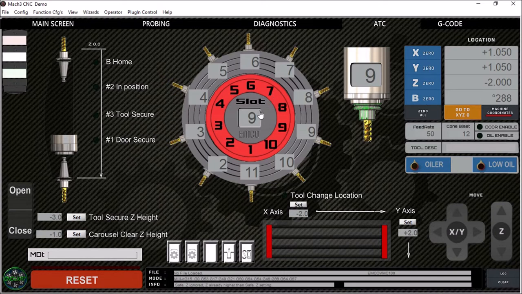So position 9 is 288 degrees. You can also click on any one of these numbers and rotate to that position. Position 1 is 0 degrees.